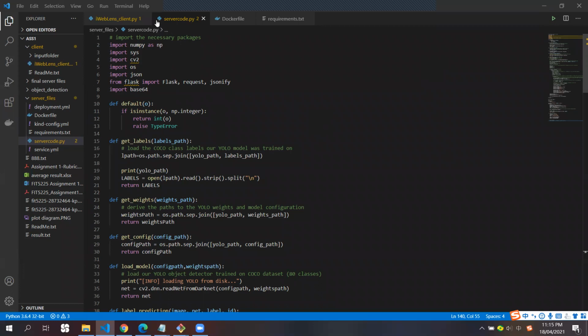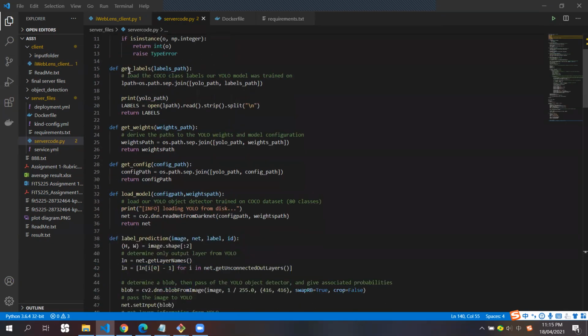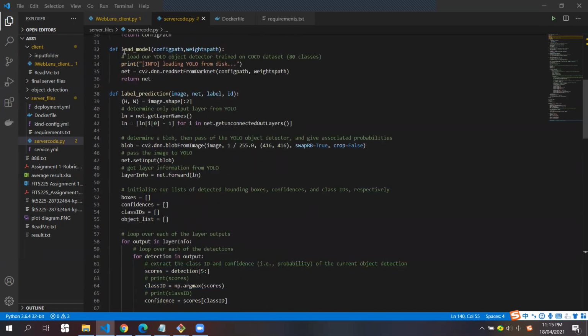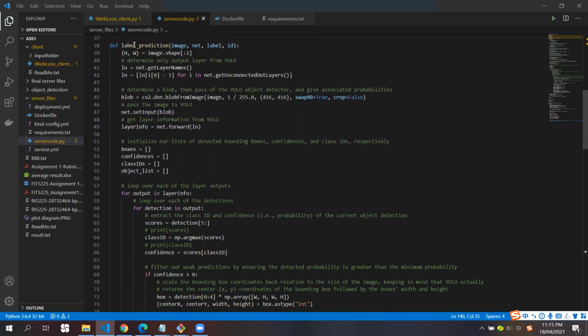First, I will show my server code, server.py, which is my web server Python code. I have imported some necessary libraries, and the default method is for the JSON format method used later. I will talk about this later. And after get labels, get weights, get config, and load model, we'll go into the label prediction.